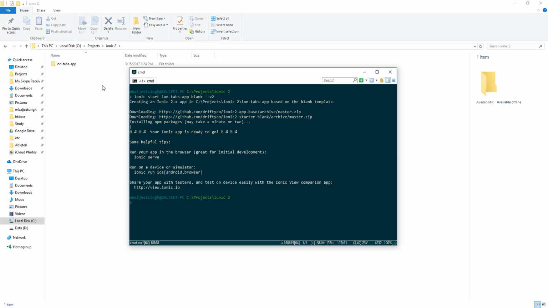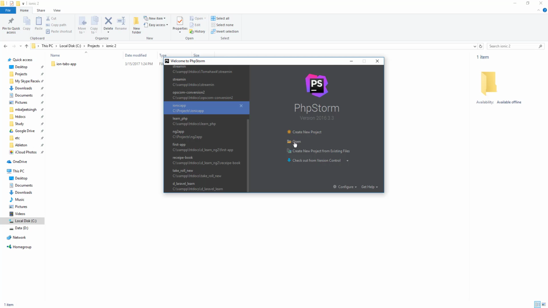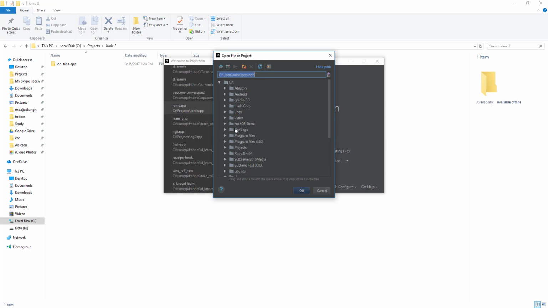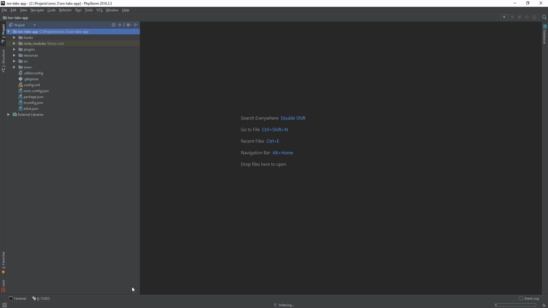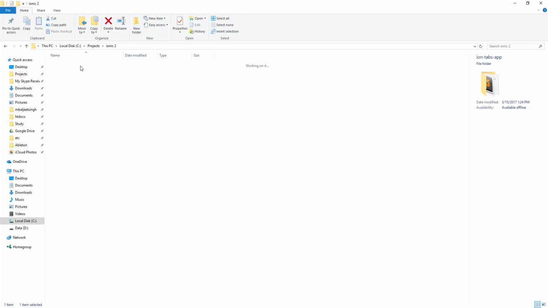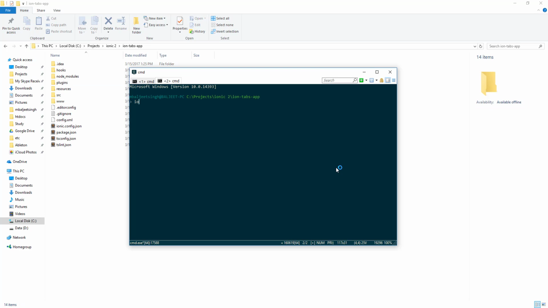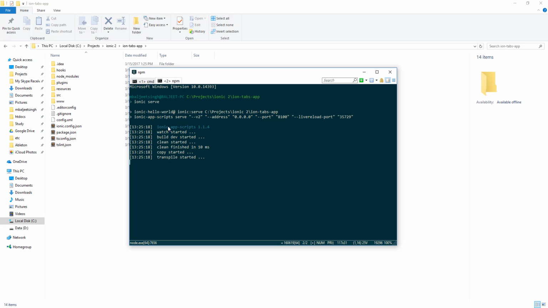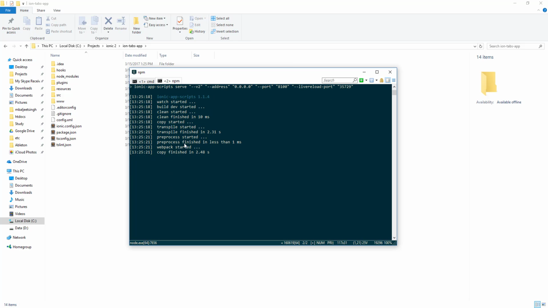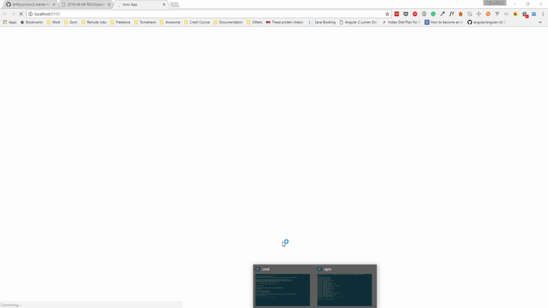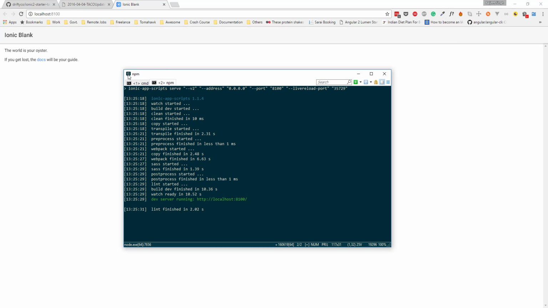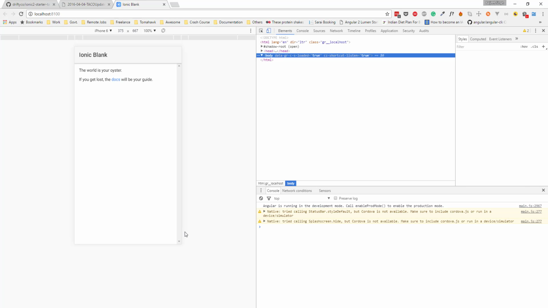Now what we need to do is open that app in our favorite editor of choice. I am using PHP Storm here. So let's go to the project directory and open that app. Now first step is, let's see how that app looks in the browser. So we will do ionic serve. It will take some time building the project because it's the first time we are running that project. It will take a couple of seconds. Okay, so you can see it's a blank project.